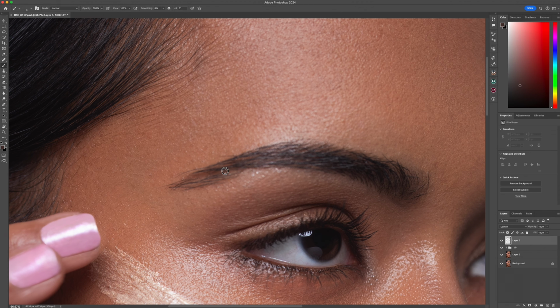Now, choose a color that matches the eyebrows. Use the eyedropper tool to sample a color from the existing hair. Carefully draw the eyebrows on the new layer using short, natural strokes. Follow the natural curve and direction of the existing eyebrows. Zoom in and make any final adjustments to ensure the eyebrows look natural.